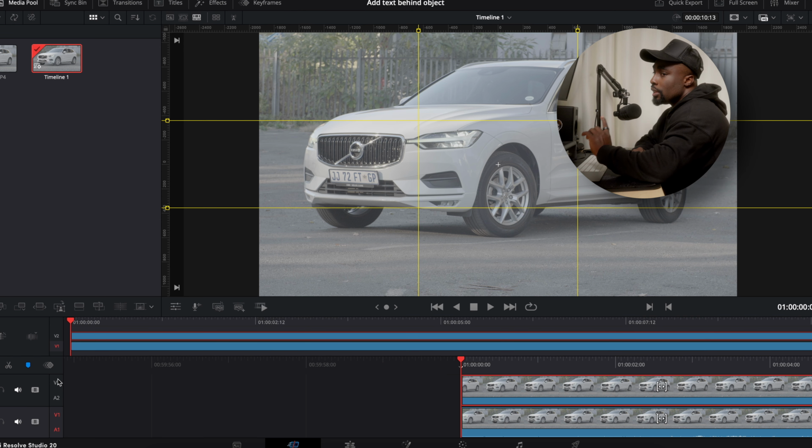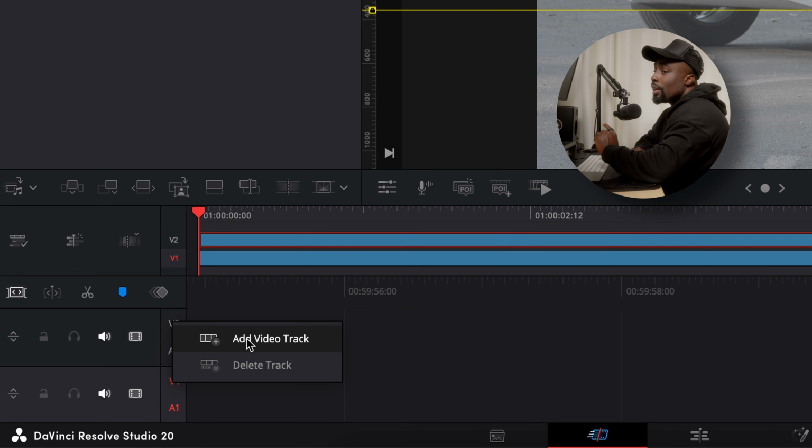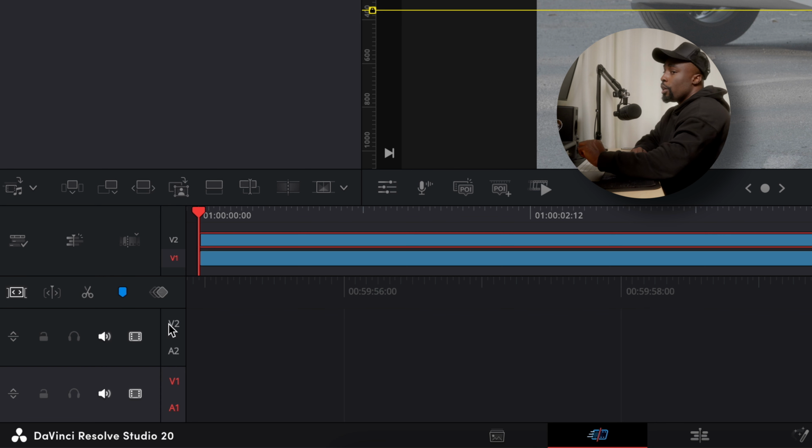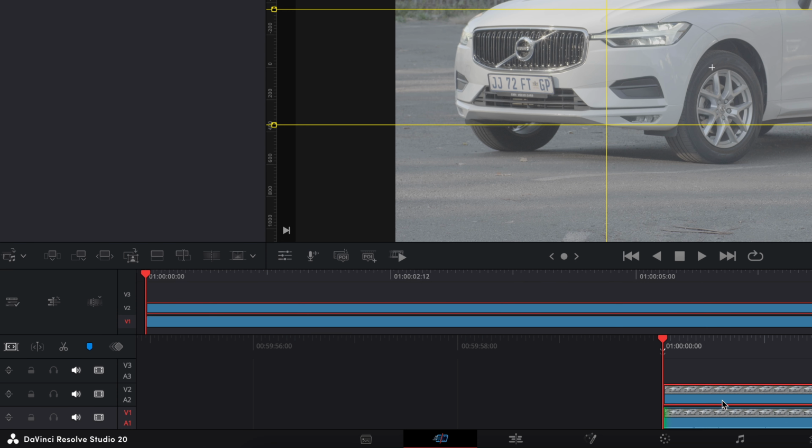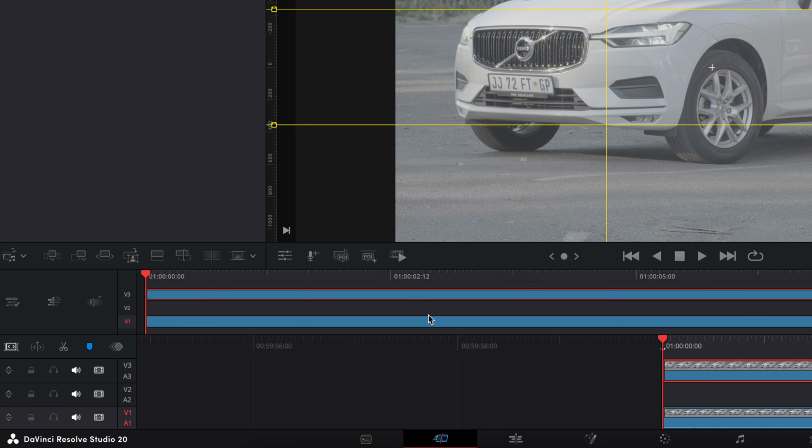Well, actually, we're going to take this a step further. We're going to right click right on V2 right here. And just so you see that one more time and you didn't miss that, we're going to right click right over this and we're going to add another video track. Now, what I want to do is I want to drag this up to the third layer.